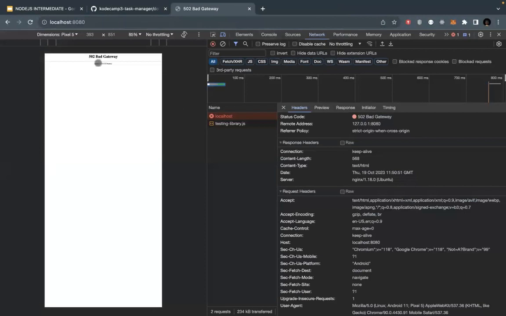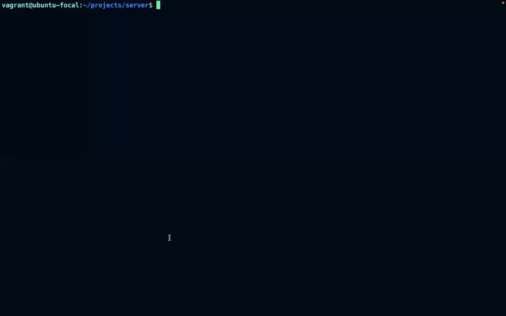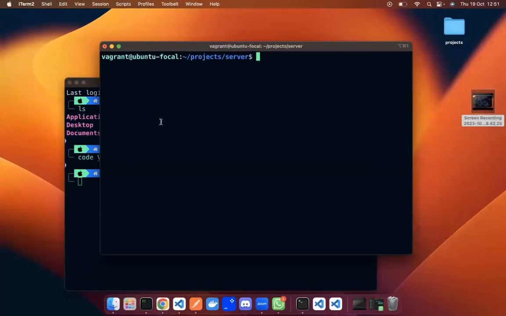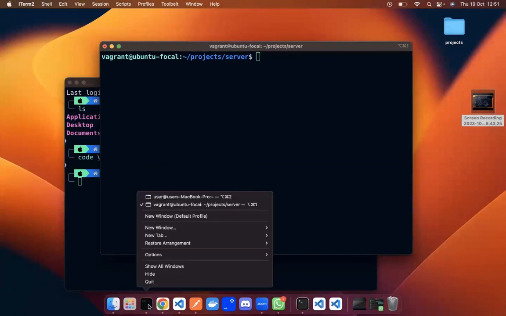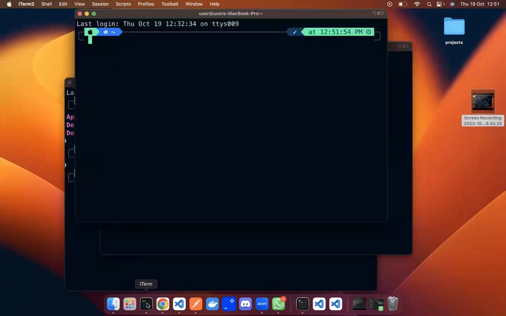So the reason why it's 502 bad gateway simply means the server is trying to forward requests to a server that is not running. So in this case, let's come back here quickly and then we'll distribute this. Start 3. Okay, let's start another one.